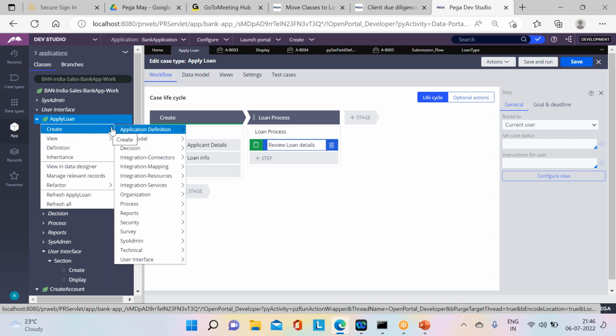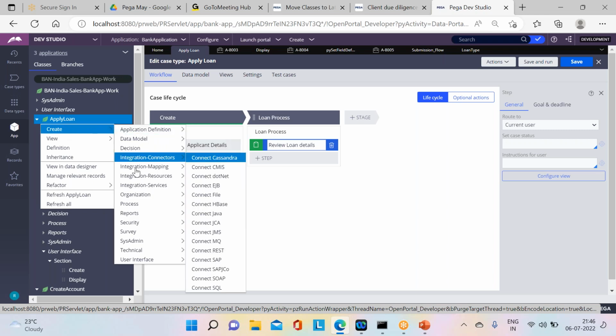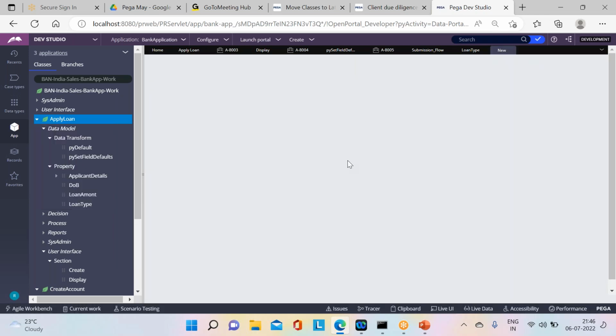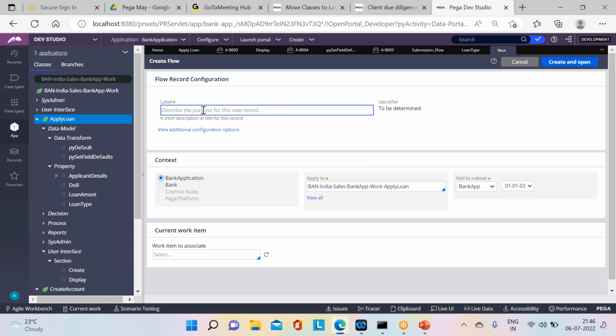Verify documents. So how to create a process? Create a process flow rule. Okay, so one flow rule I'm creating, and this flow rule is called verify docs.